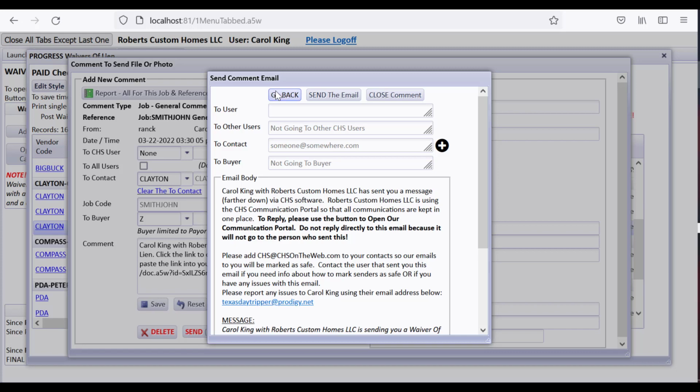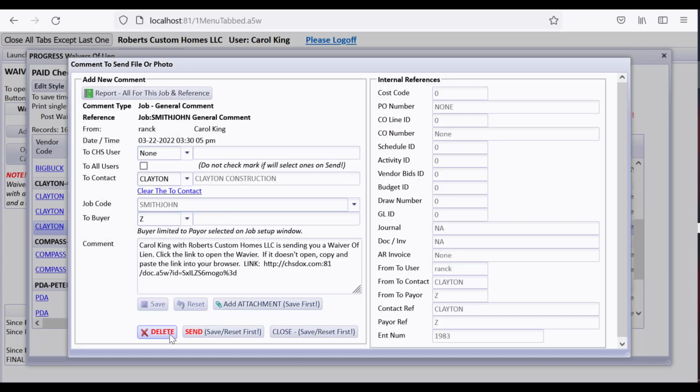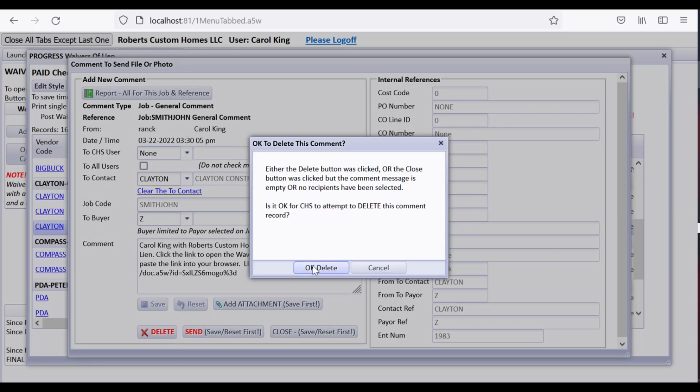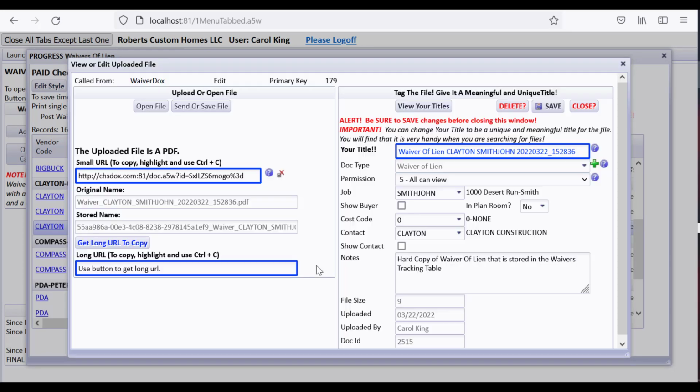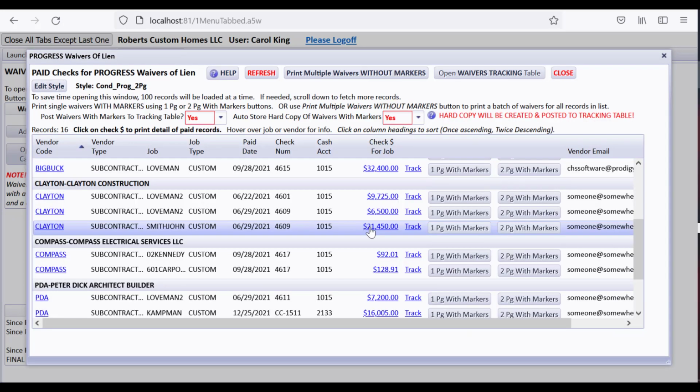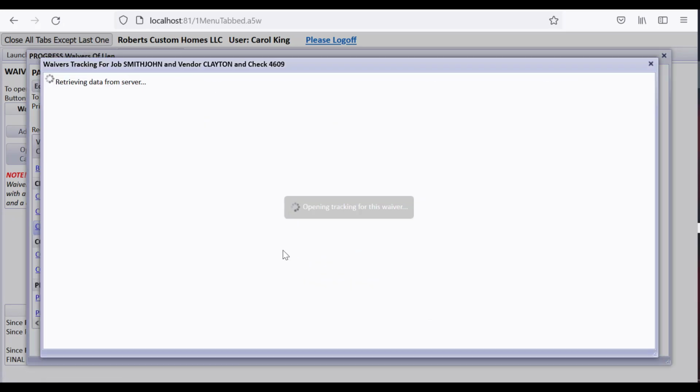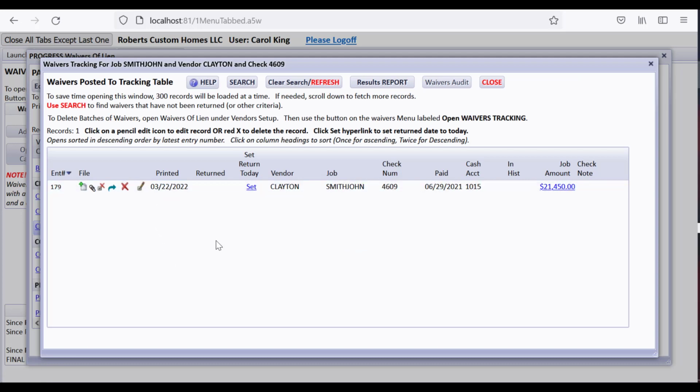Let's just go back. I'm actually just going to delete this because I didn't really send it. And that's me deleting the comment that was created that would be in our comments list. And let's take a look at the tracking table. And now we have a tracking record. If I click the paperclip icon, I will see that waiver again as a PDF. I could again, like I showed you, send it. Like I said, if you want to delete this tracking record, you first need to delete the attachment with this one that says clear the attachment, and then you can use the big red X to delete the whole tracking record.